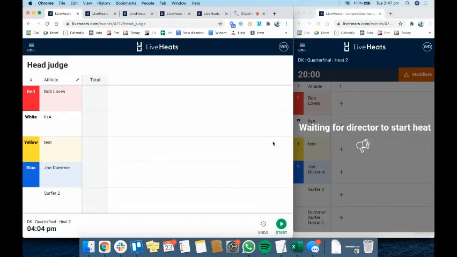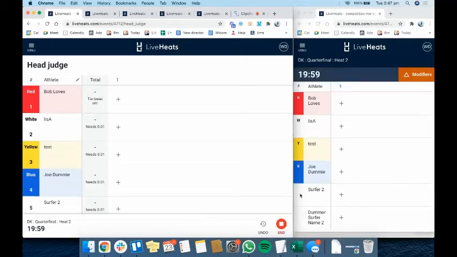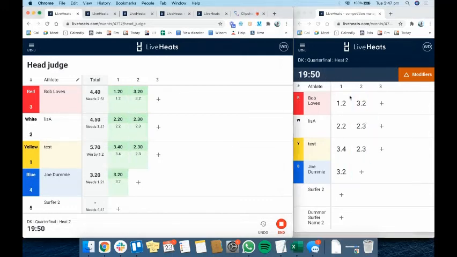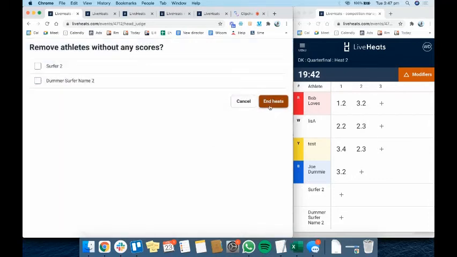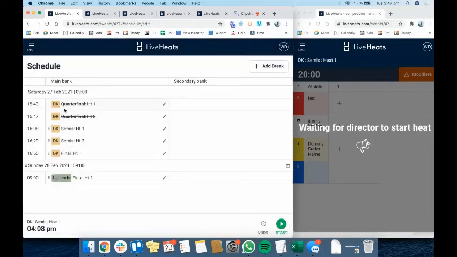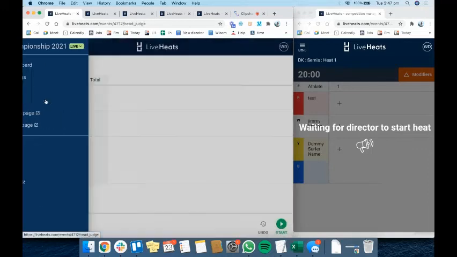When you're ready to start your next heat, simply click start, and then the judges can begin scoring again. For judging, it's as simple as this. It's rinse, recycle, repeat. The judges enter the scores, the head judge ensures that the scores are aligned and the places and the result looks good, and then you end and you continue to move your way through all of the heats in your schedule. As you can see now, we have completed 2 heats in our schedule and we're up to the next one, which is the semi-final.